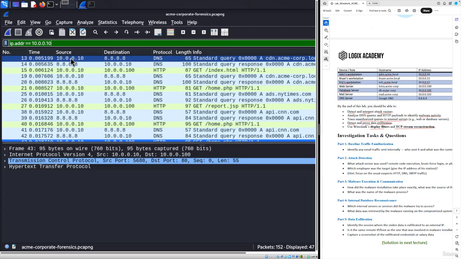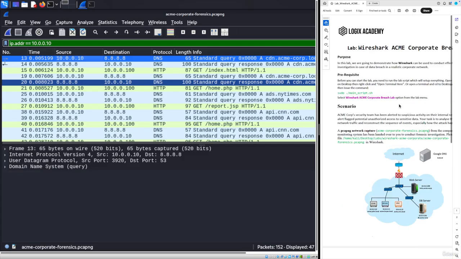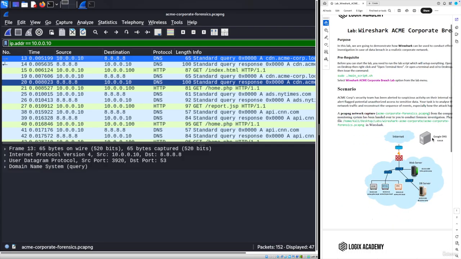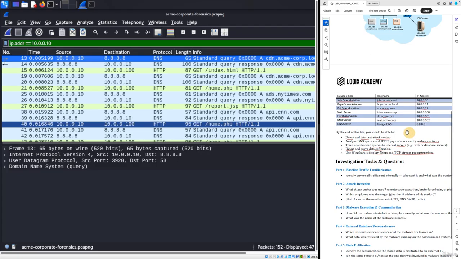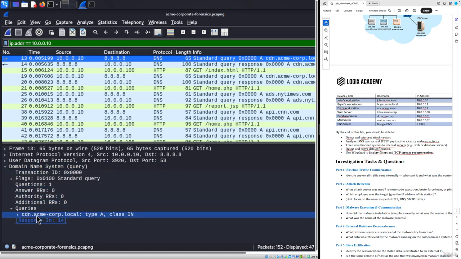Okay, so this is going from John to Google's DNS server. You remember 8.8.8.8, which is Google's DNS server. John has sent a packet to Google's DNS server, and what is he trying to resolve? Let's check the packet, the query. What is his query?